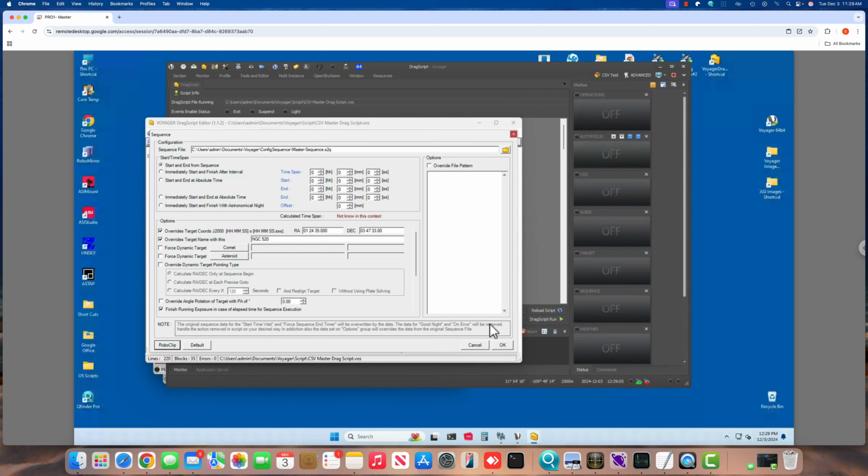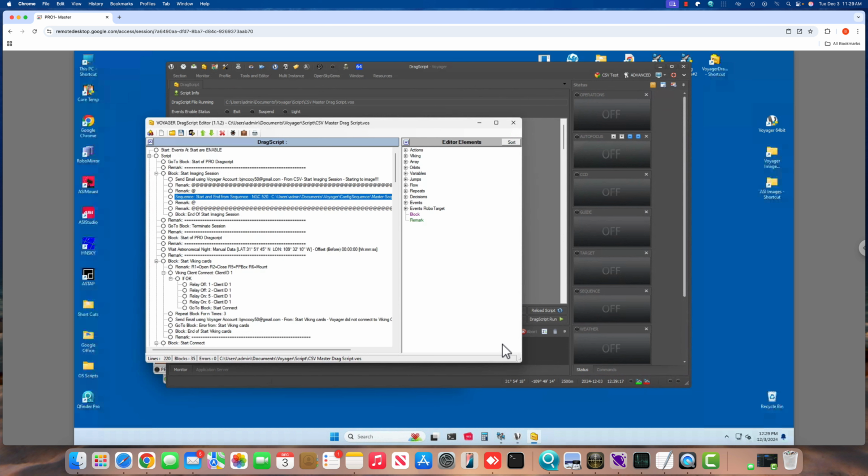So we need to save this now. And note, this had been M33. Now you're going to see it change to NGC 520. So we're going to say OK. And you see that change here. OK. Now we need to save it back to the master.